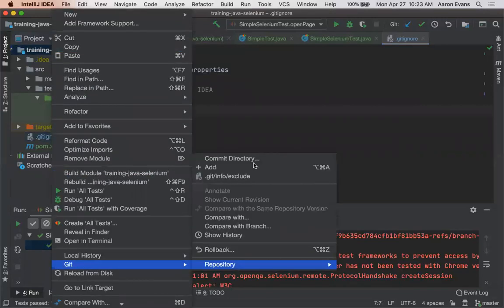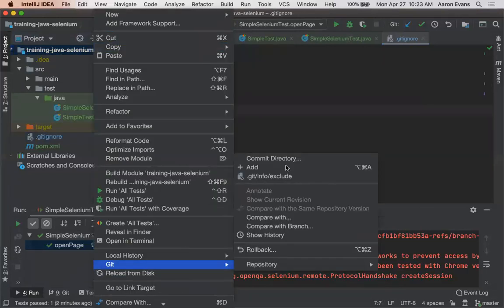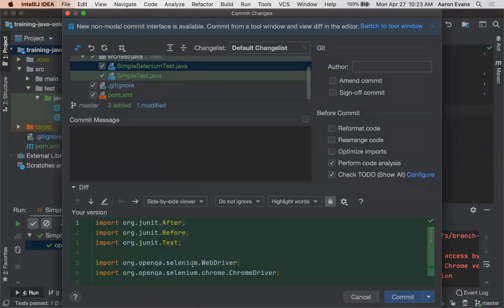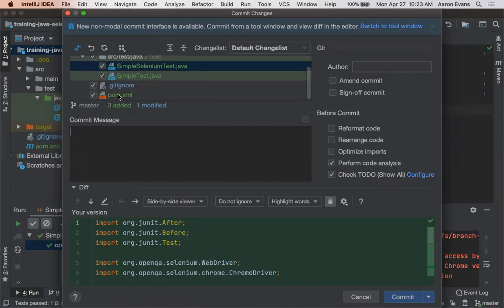I can add all files, and then I can git commit everything, and it will bring up, and here we check, what is it adding? It's got simple Selenium test, simple test, and pom.xml and git ignore. These changes are all going to be committed.